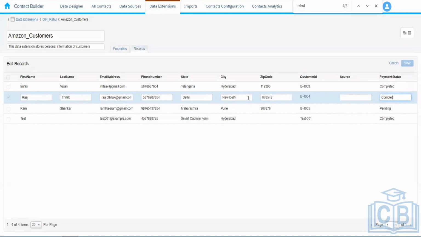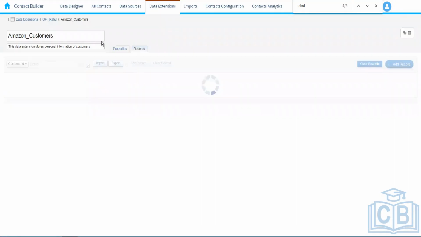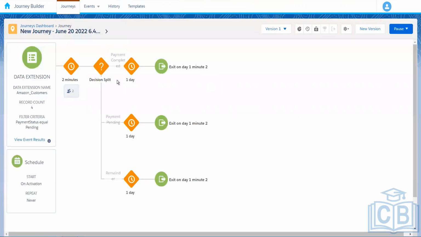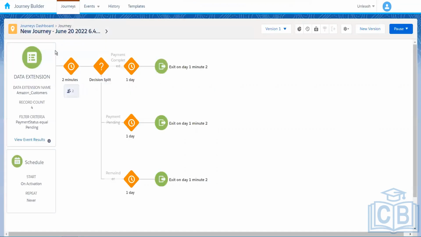But since we have taken that data, it is going to take this value and all these contacts will be routed to the pending branch. These contacts will not be routed to the fulfilled branch. They will be routed to the pending branch only, as the value will be taken from the snapshot. Let's wait for 2 minutes and then we will see.